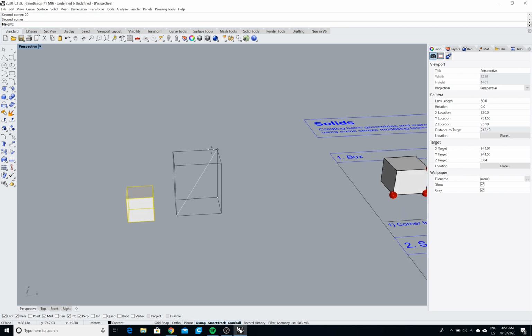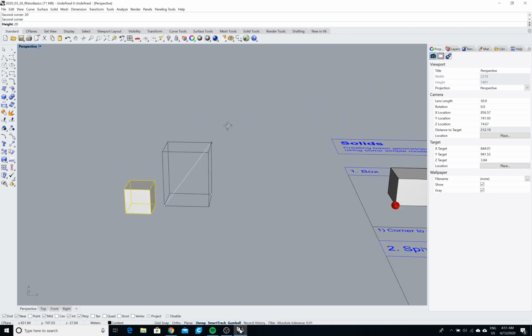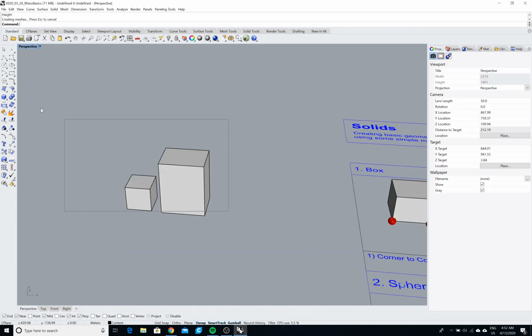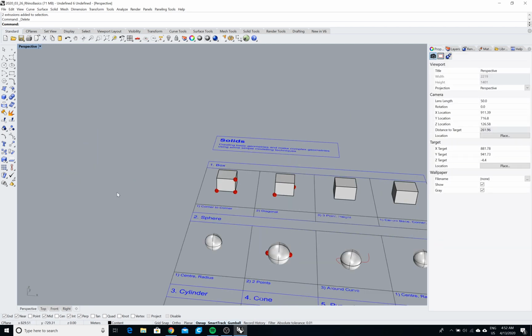If I want to have 20 as my height, or diagonal height, I can say so, and then it's going to ask me in what direction would you like to have that 20. So I'm just gonna select this one. Okay, so that's my diagonal box.